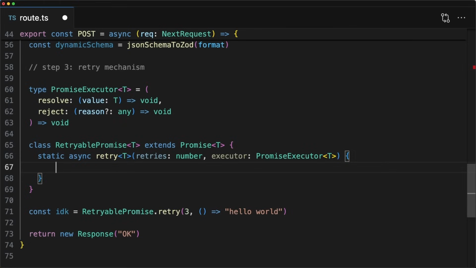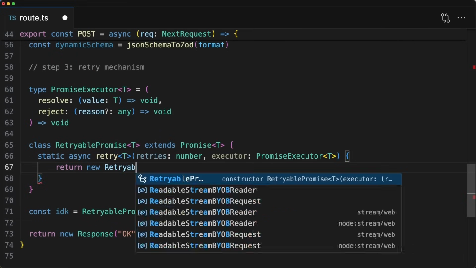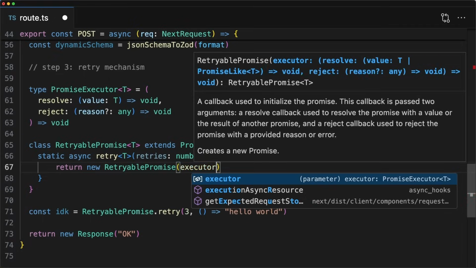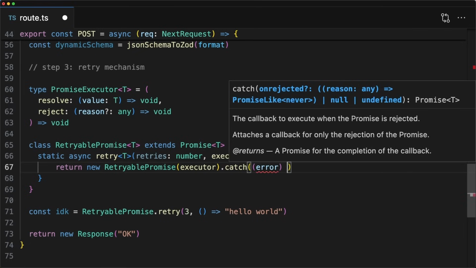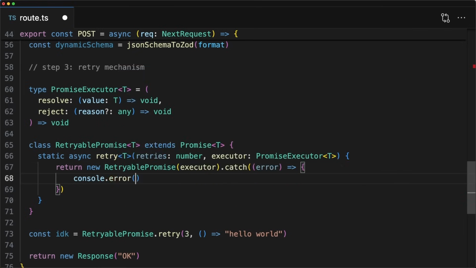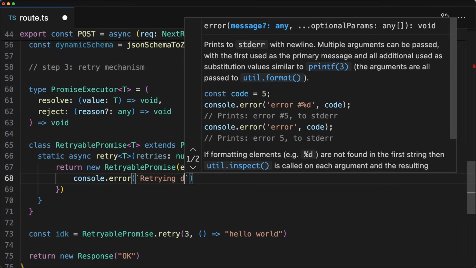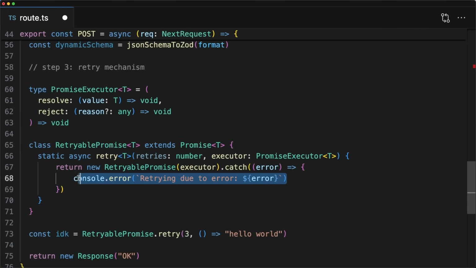Let me show you how that works. Inside of our retry, we can simply return a new retryable promise. Wabam! We're gonna pass in the executor. There we go. And we can simply catch any error. If anything goes wrong, well, then we want to retry. We do get access to the error right here, and we can use that, for example, to log something out. So let's say, for example, console.error. And in here, let's create a template string and say retrying due to error, and then simply insert the error right here. I think that does the job. So we in the runtime logs can see whatever went wrong.